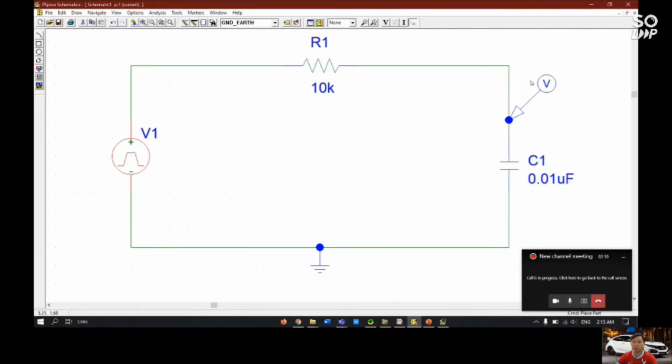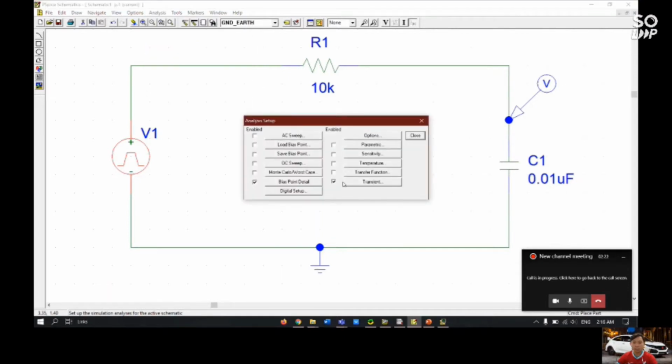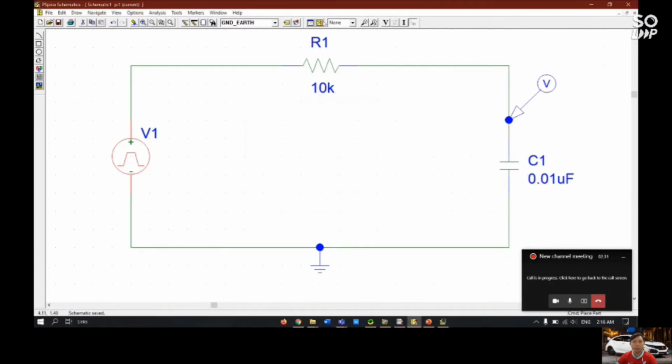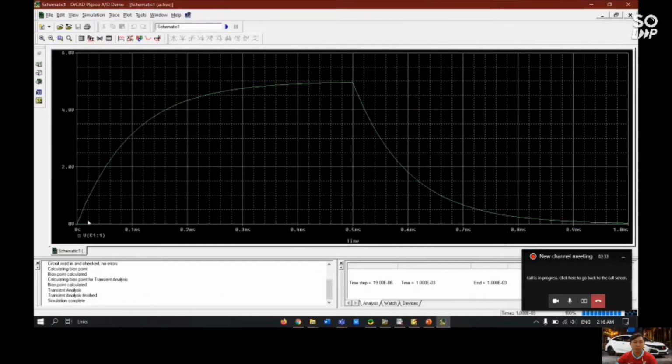We have a probe here to obtain the voltage from this capacitor. The graph will be a voltage versus time graph. We analyze, we create netlist, we set up the transient, print step 0.5 millisecond, final time 1 millisecond. And then we simulate, and we obtain a uniform rising and falling graph.